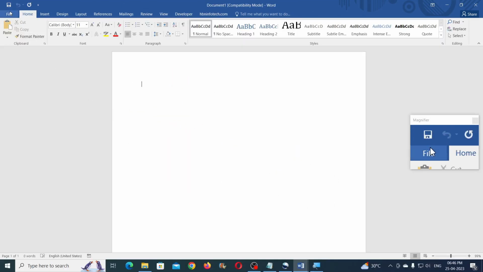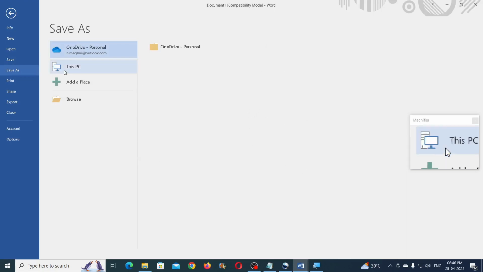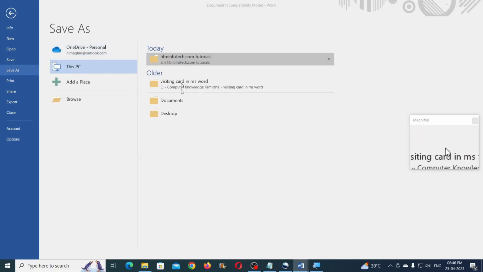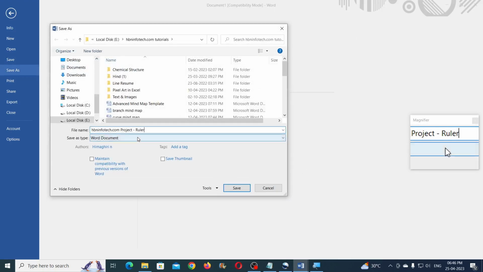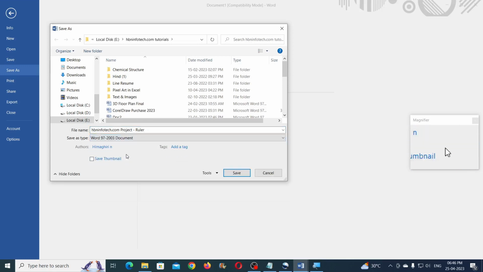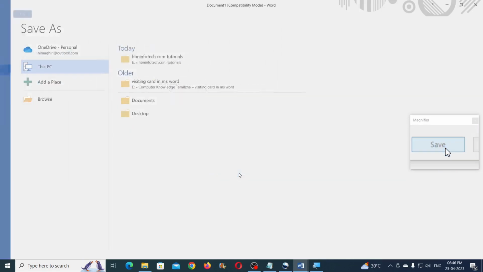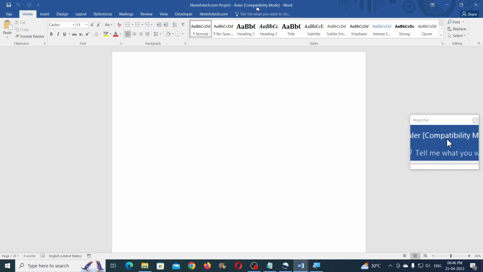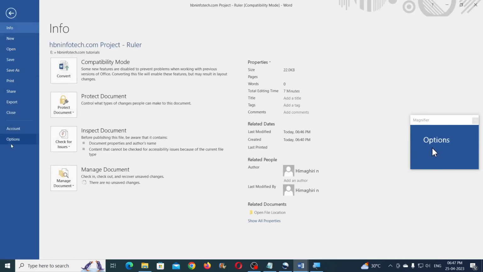Before we start, there are two settings to be made. First, save the file in compatibility mode if you are using Word 2010 or higher version. Then set the units of measure to centimeter.